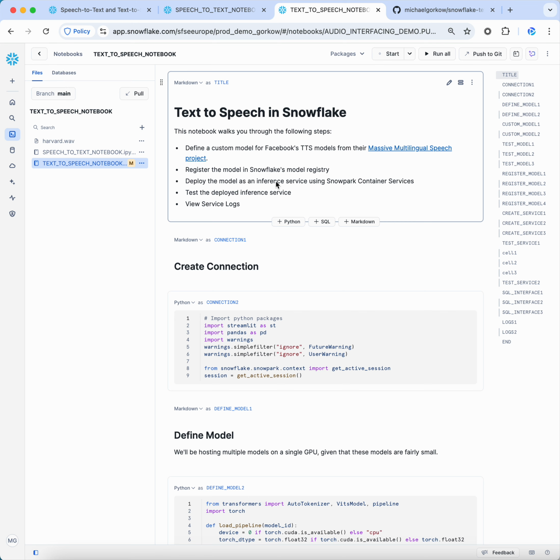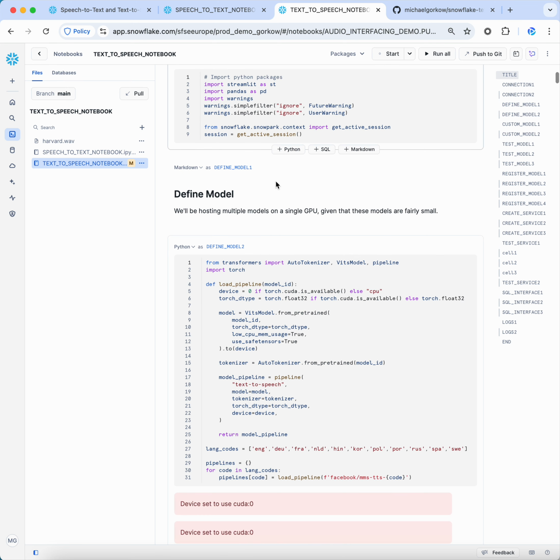Similar notebook, the structure is almost the same. Model definition, model registration, creating the inference service, and then inside of your application, you can make use of GPU-powered models.